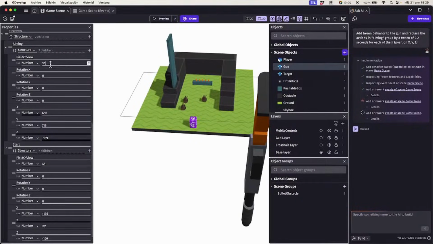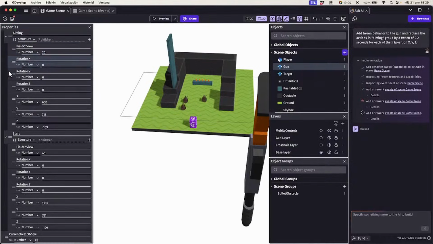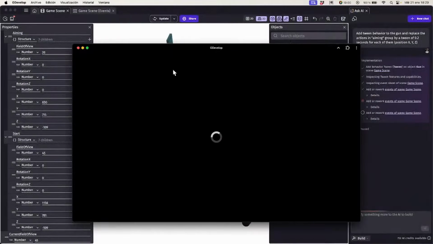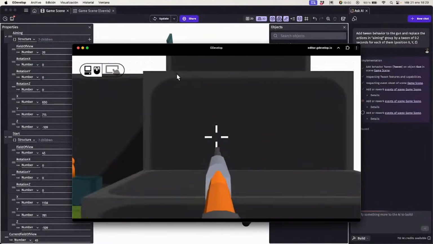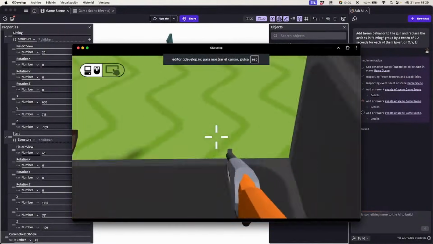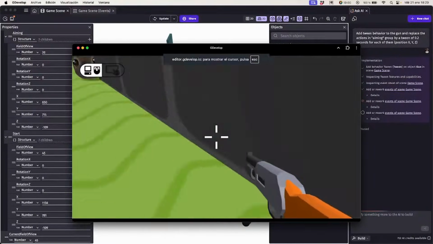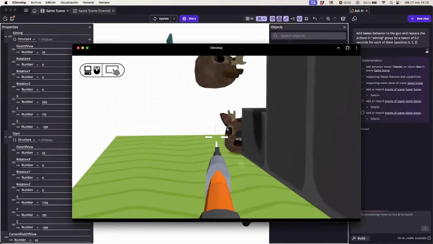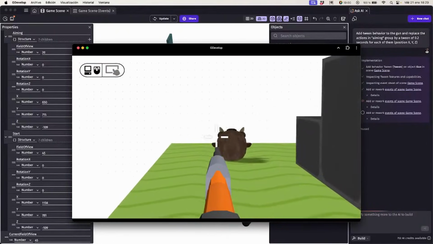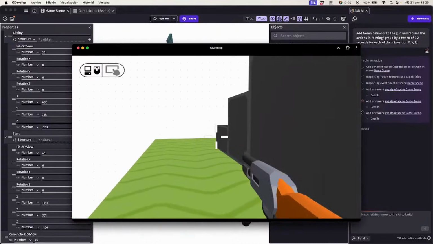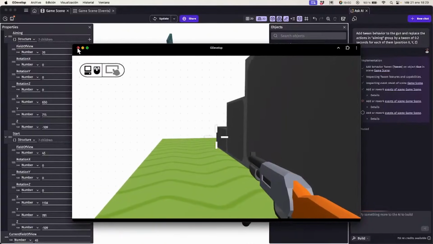So for example, the field of view could be a bit smaller. Let's try something less than 25, and I never really tried. Yeah, it's way more zoomed. It's actually a bit harder. Well, it's okay. Depending on the weapon, it can be different. So that's also the useful thing with variables.